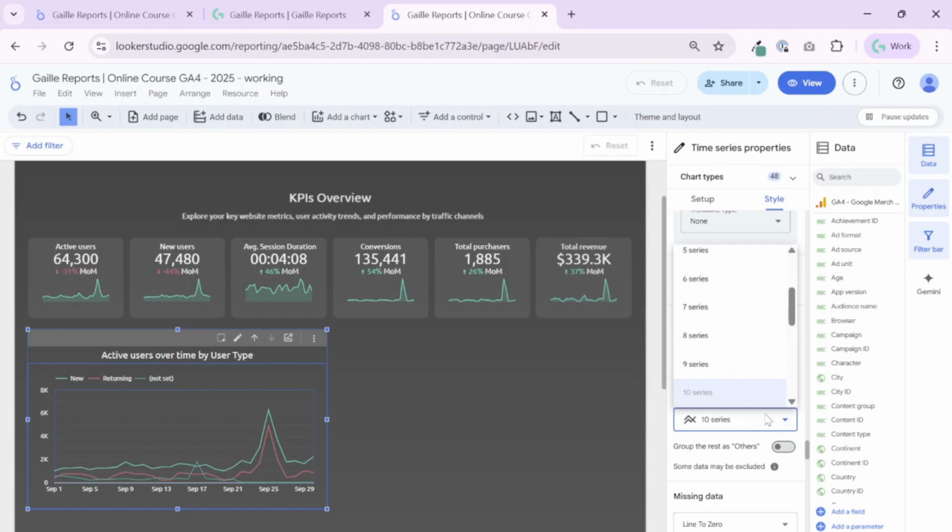Then we have the number of series, by default at 10, but we can remove it. For now, we have 3, so we don't care, we have less than the maximum. But for example, if we have many channels or sources, we can group some of them and use the rest as others.